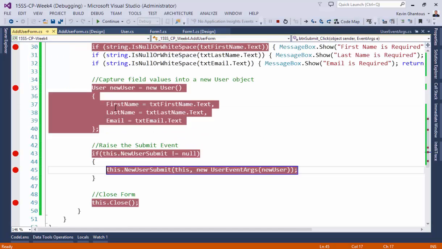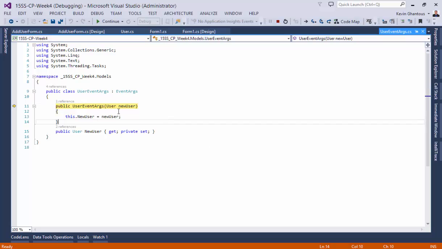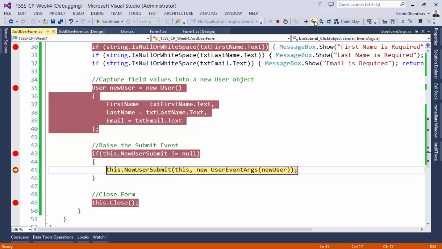So if we mouse over new user, this is the Kevin Gantos object that we created. Step over, it's going to do that line, stores it in the property. We can now step out, and then we're going to step in again, and we're going to step into the event handler on the main form.